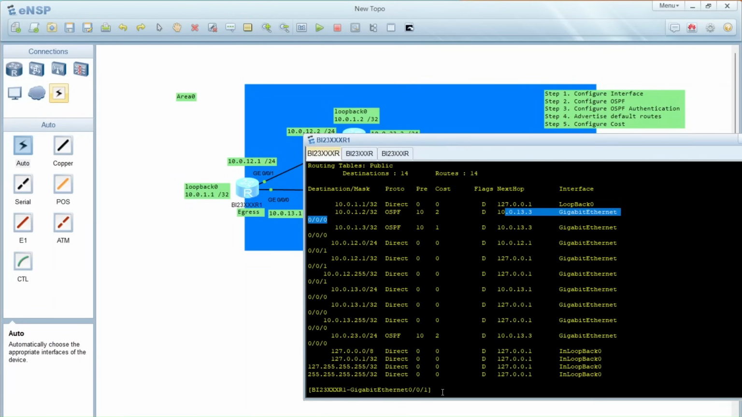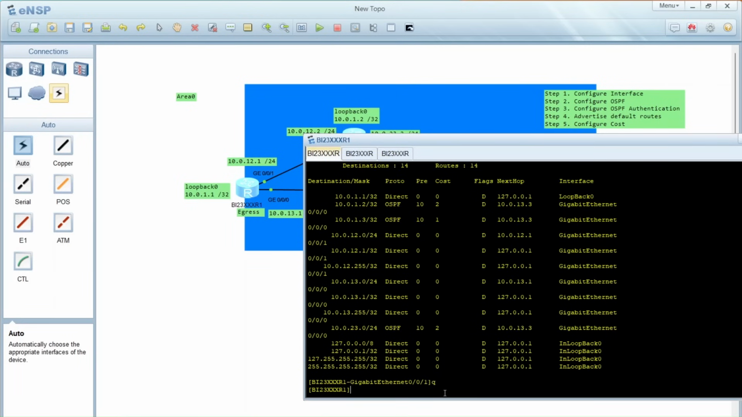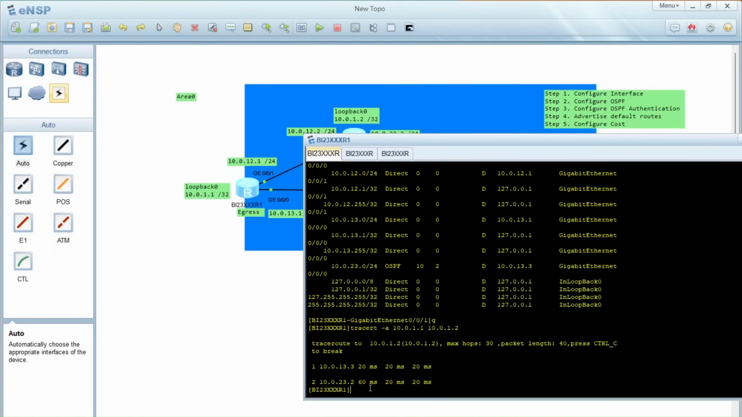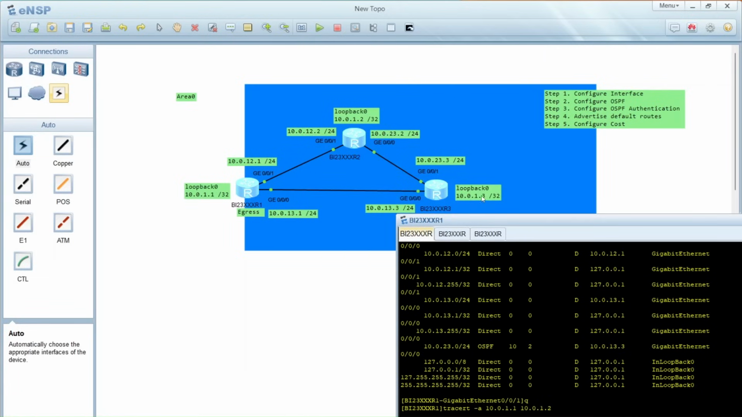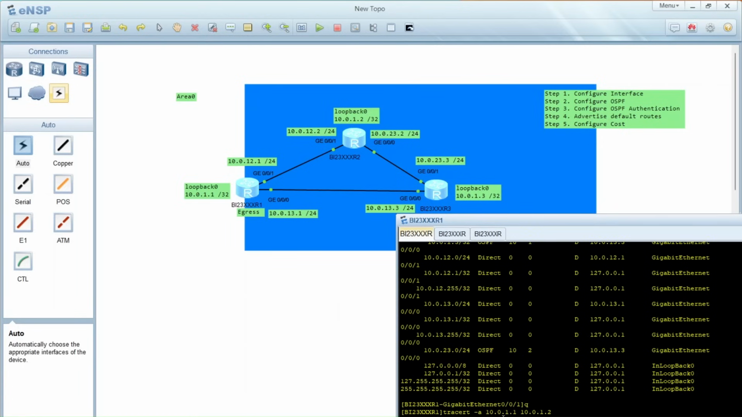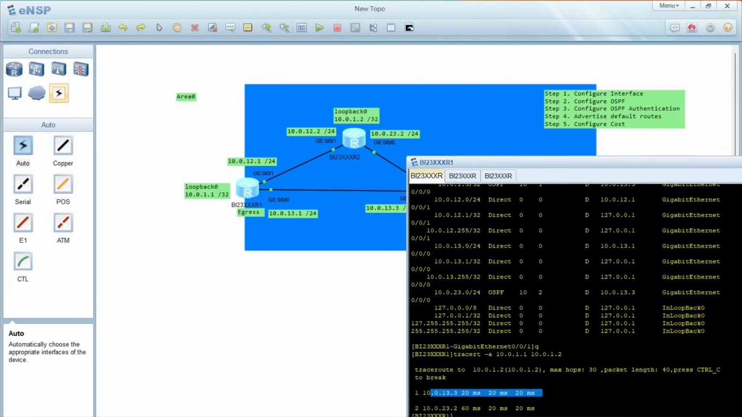Okay, if you also cannot understand, you can try to trace it. Okay, trace from your A, from 0.1.1. I want to reach 0.1.2. So to reach it, you have 2 hops. The first one, you reach 1.3, and then the second one you reach is 23.2. Okay, that's why your cost is 2.